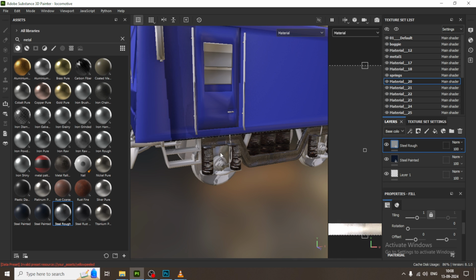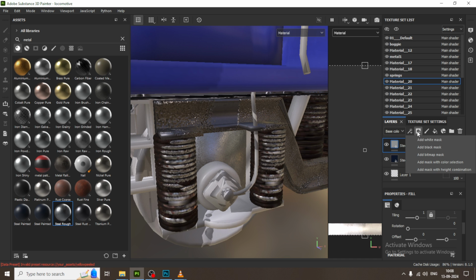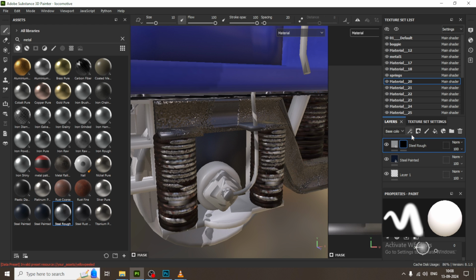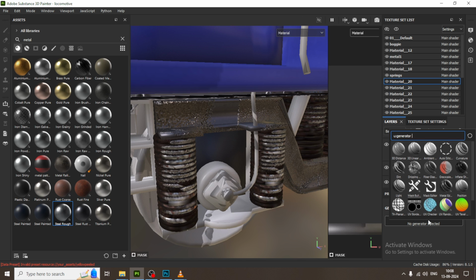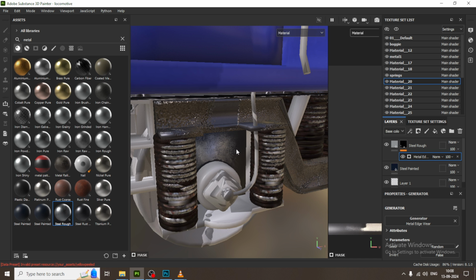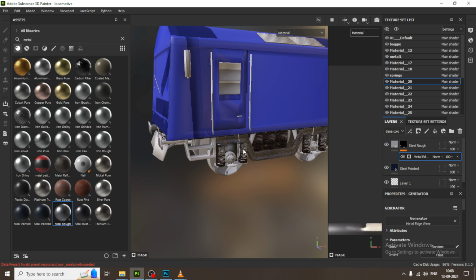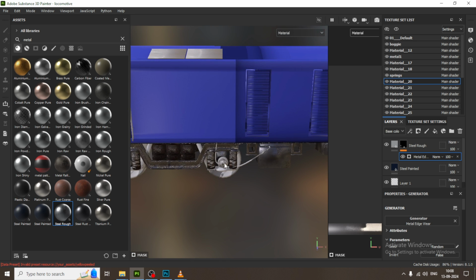Again, I'll go into this. I'll add a mask on top of it, add a generator, and add a metal edge wear on top of it. Yeah, it looks a bit better now.